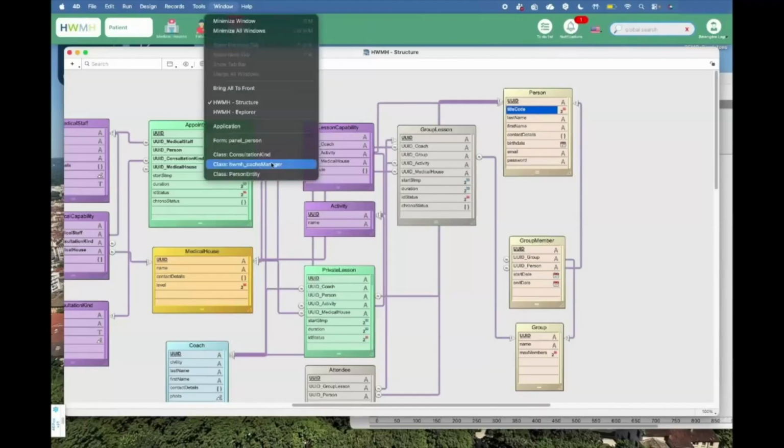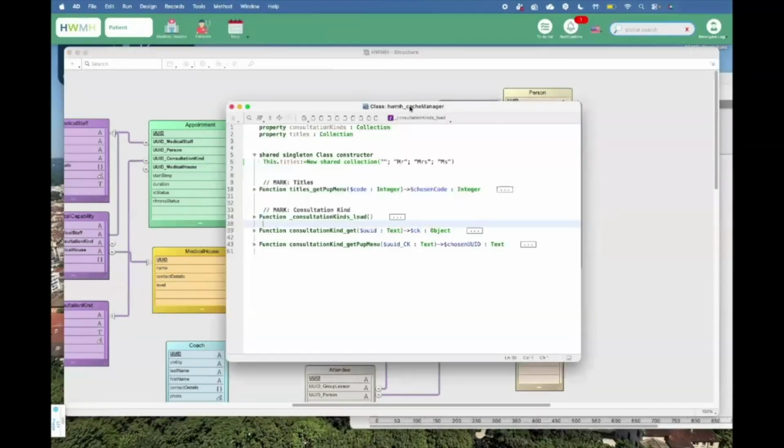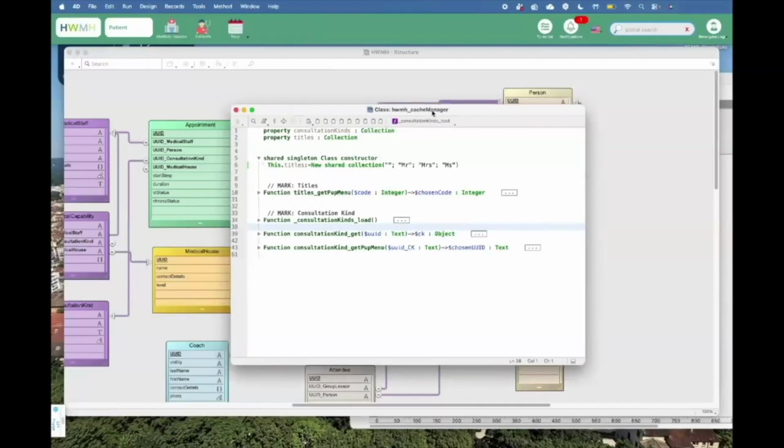In my project, I have a class that I've named Cache Manager. HWMH is the name of my application, but it's the Cache Manager class. So it's a shared singleton class, with the shared keyword, which means I'll only have one single shared instance of this cache for the application. For the user session, instead of having inter-process variables or loading data in multiple places.